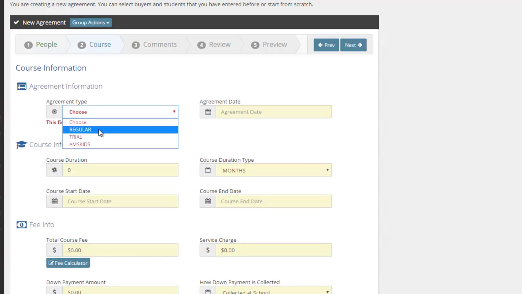So agreement type is either regular, trial, or AMS Kids. A regular agreement is any kind of a typical agreement, whether it's a master club, a black belt club, or a regular student enrollment. A trial agreement is an agreement just like any other, but it's specifically marked as a trial, like an intro. This is someone who perhaps is just trying out your program, isn't quite on a full membership. This is so that you can track your trials separately from your regular students. So I recommend that if you're using any kind of a trial lesson or any kind of an introductory program, you select trial.